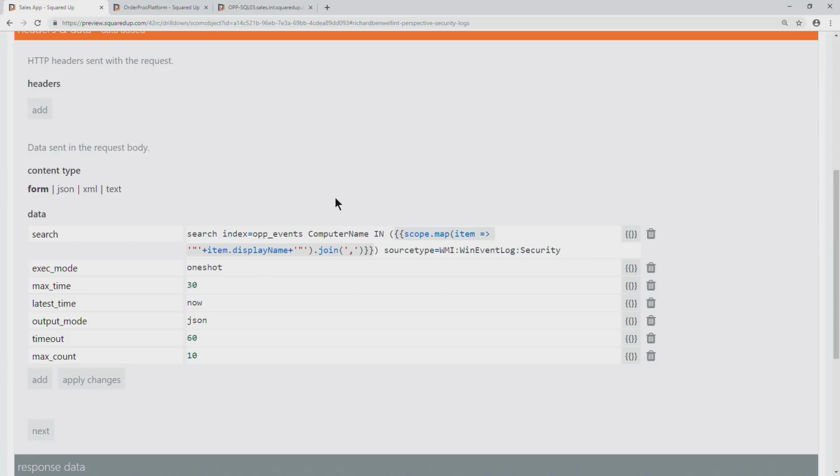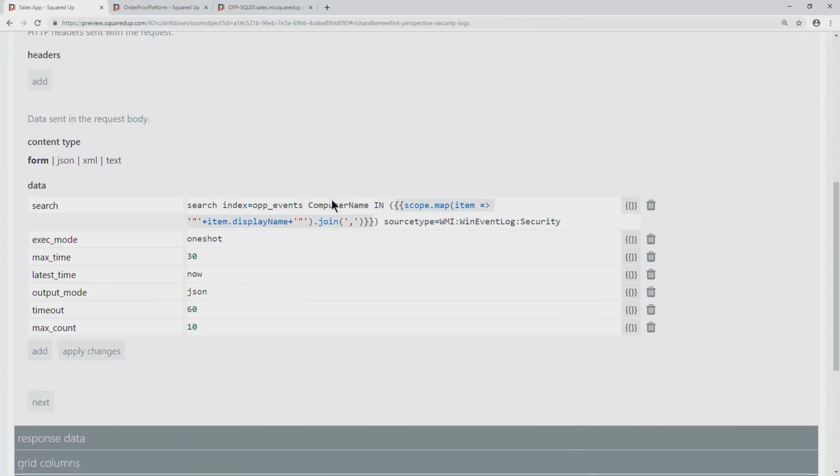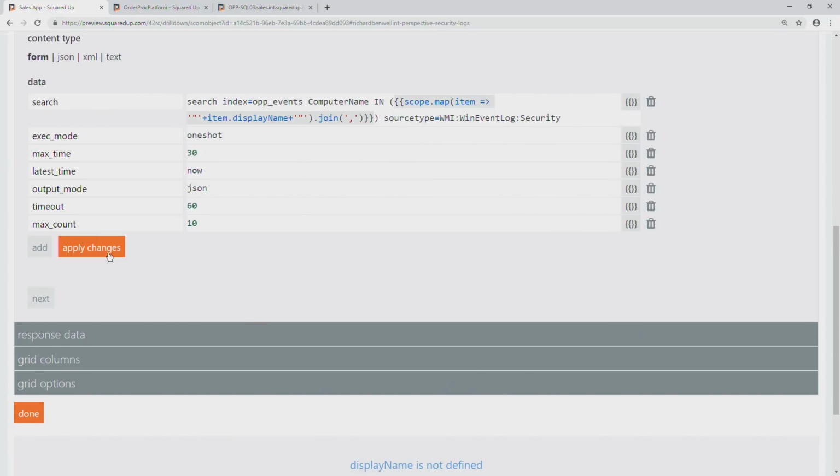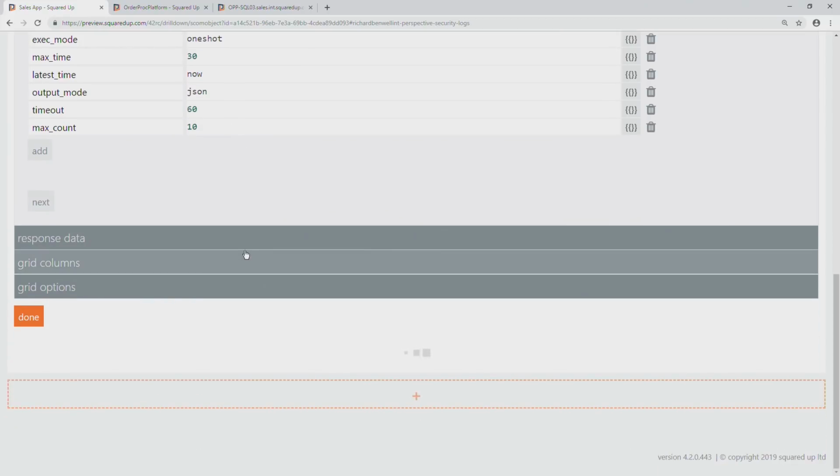Okay, so it's a very nice, easy editor, but we've got some suggestions here to make this really, really simple. So I can now use that syntax to take any list of objects and manipulate that list in order to be compatible with a REST API that I want to integrate with. So I just select apply changes. You should find now that we can pull in the security logs for all of my SQL servers.